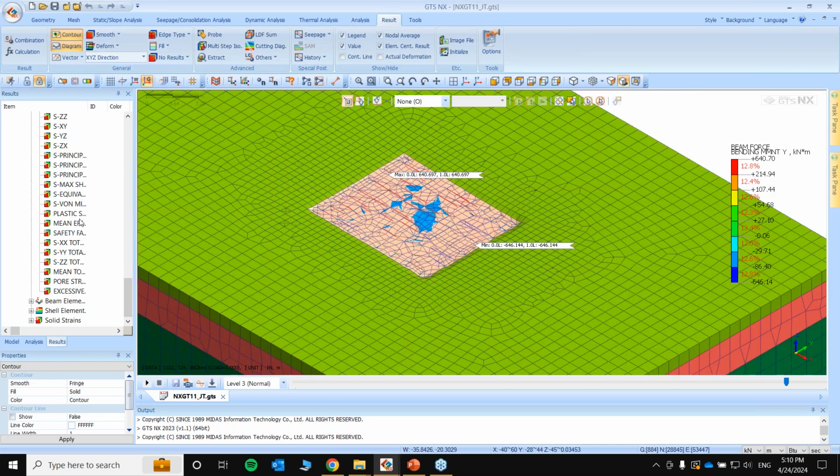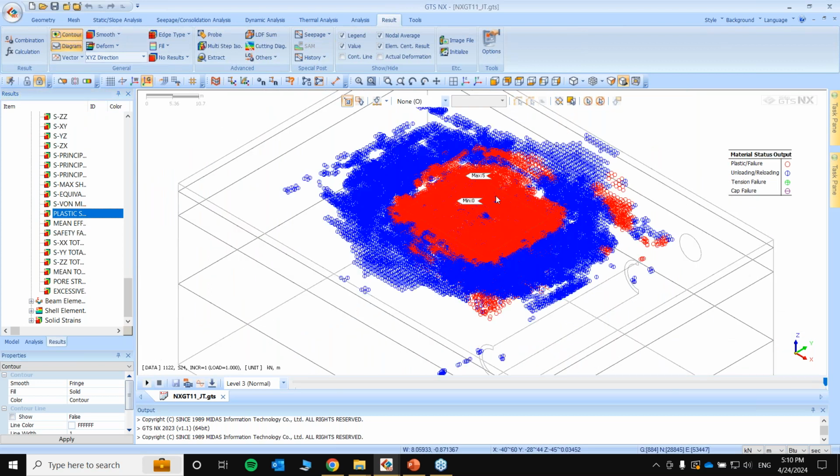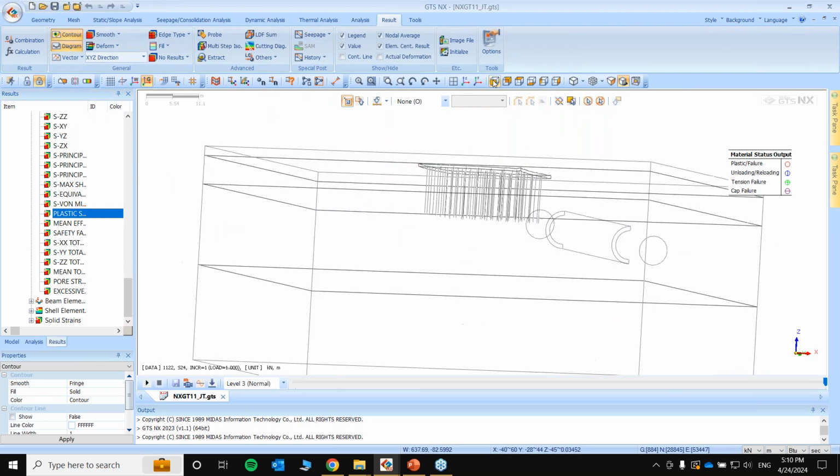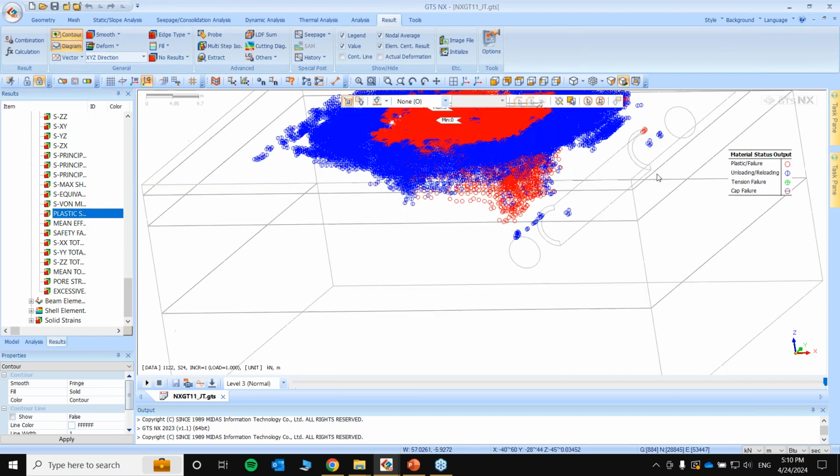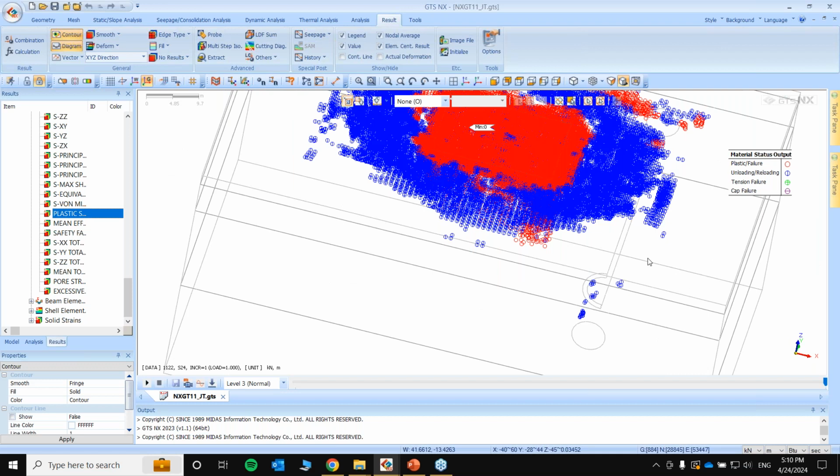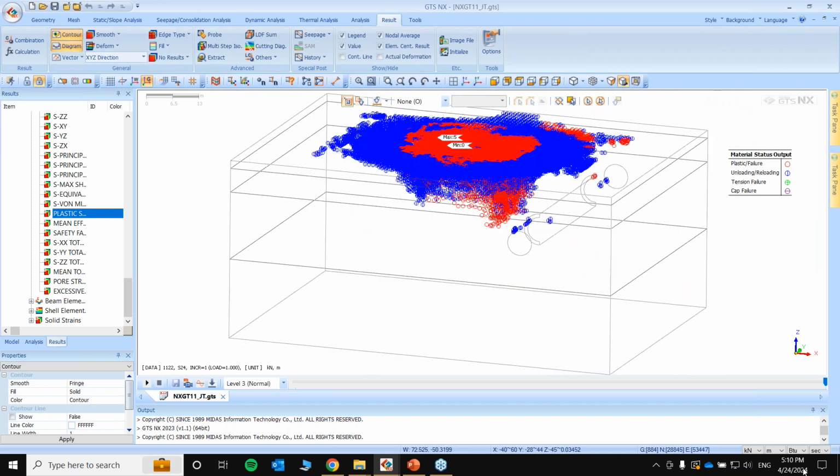And in soil, the plastic status, if you see, will be reduced to a much lower level now. Due to the presence of the grout curtain here, we can see there is no progression of plasticity from the tunnel face towards the residential areas. Most of the plasticity has been contained inside the tunnel elements itself.